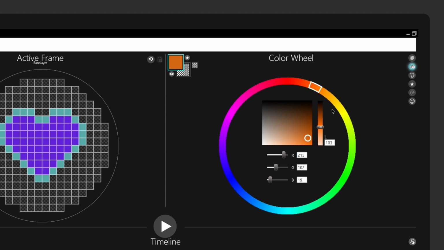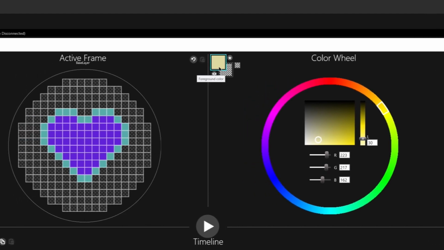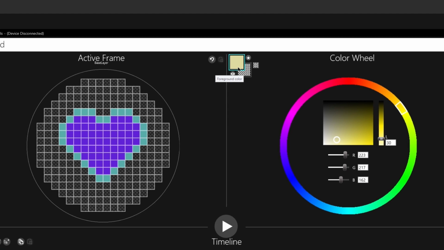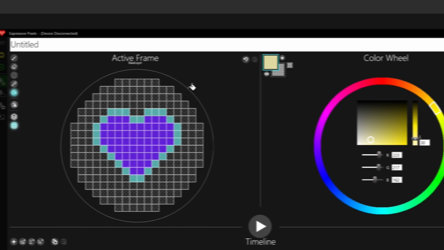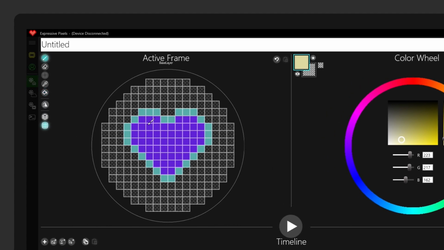I'm going to select a yellow, and since I want a light yellow, I will just move my cursor over to the light yellow area and select that. Now we can see in the active foreground patch at the top that this is the color I want. And with my paintbrush tool, I can color in a little highlight, just like that.